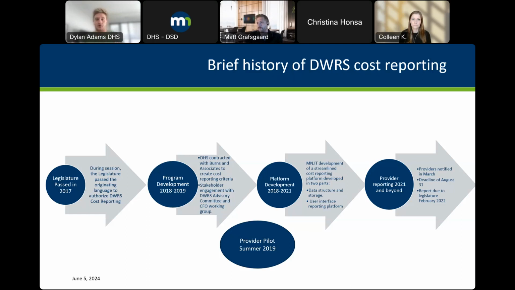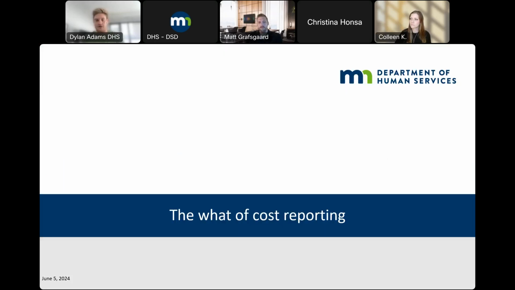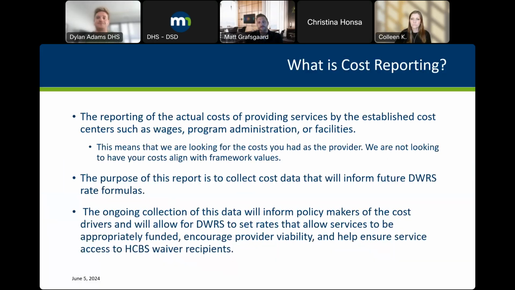After that 5-year cycle ends, we kind of randomize everything again, and we begin the cost reporting process again. Yeah, and that's pretty much the history of this program. So let's dive on into what cost reporting is.